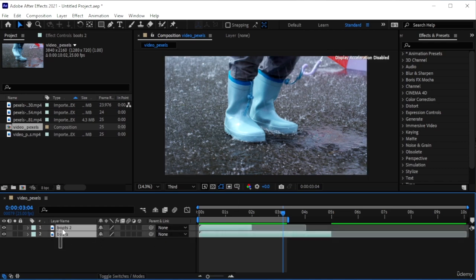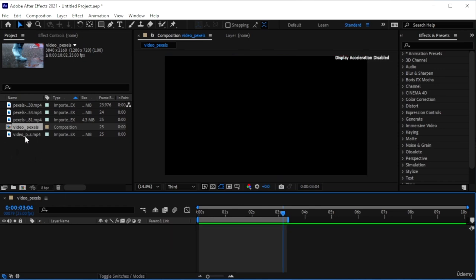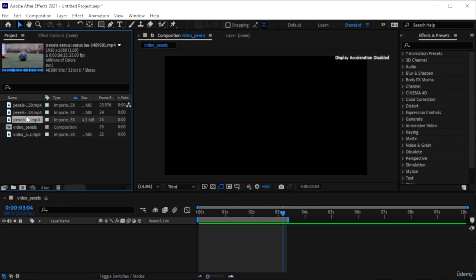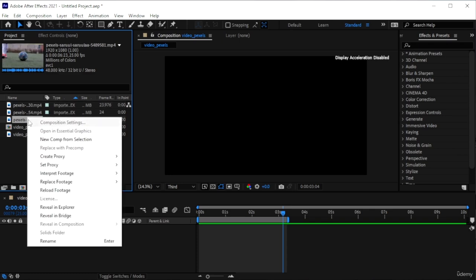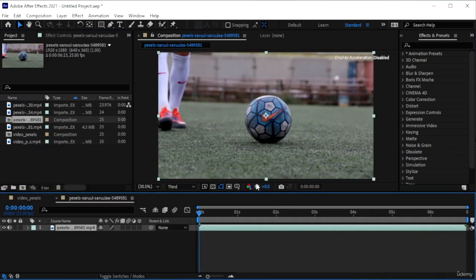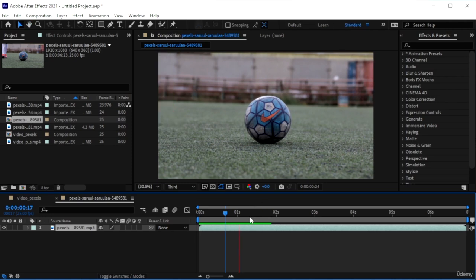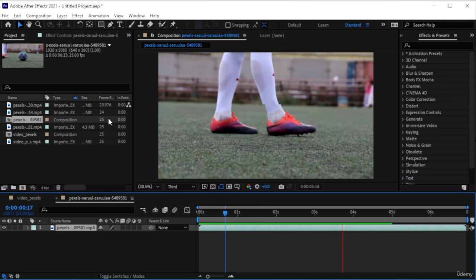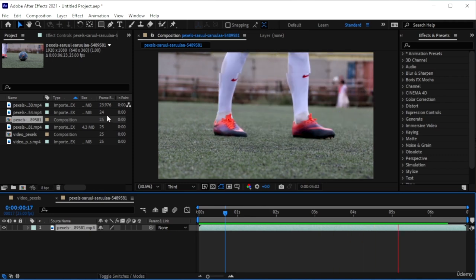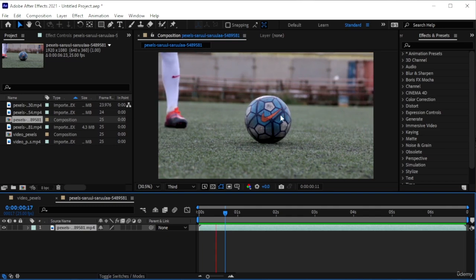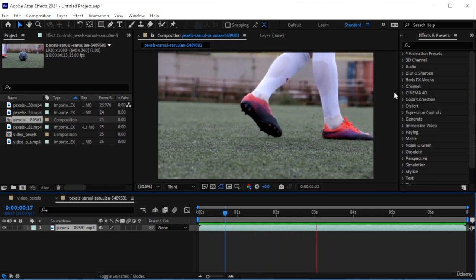We can also, let me delete these, make a new composition for, let's try another video. Let me see what this is. Okay, I'm going to bring this, right click, new comp from selection. So in this footage, we have someone about to shoot. Let me turn off the audio. Someone about to shoot this ball. There we are. This is also shot in 25 frames per second. Now we can see it in real time. The person goes up and shoots the ball.